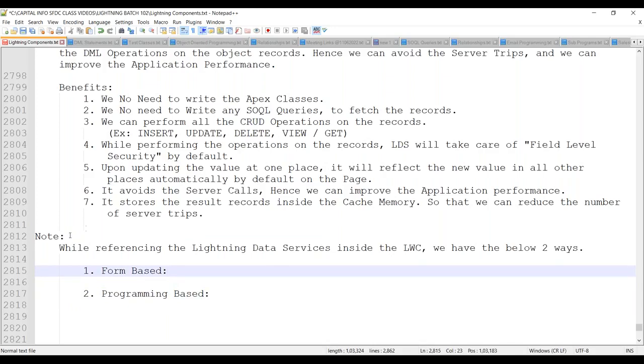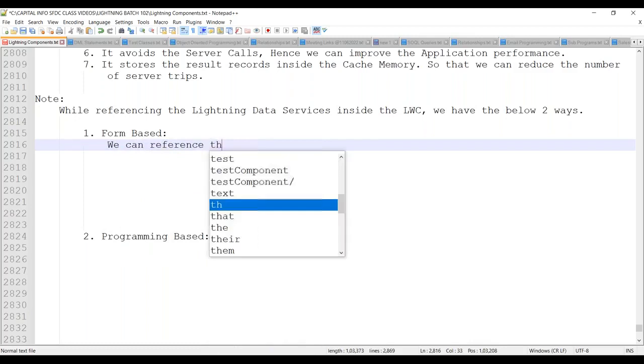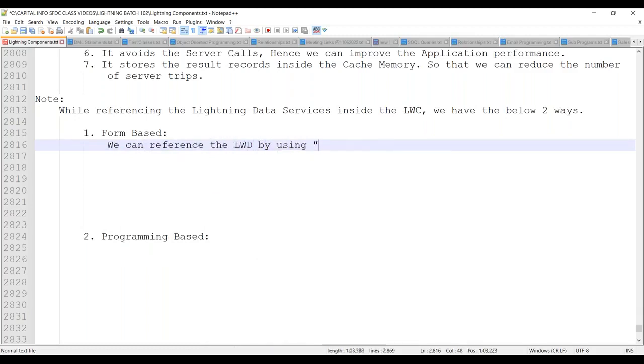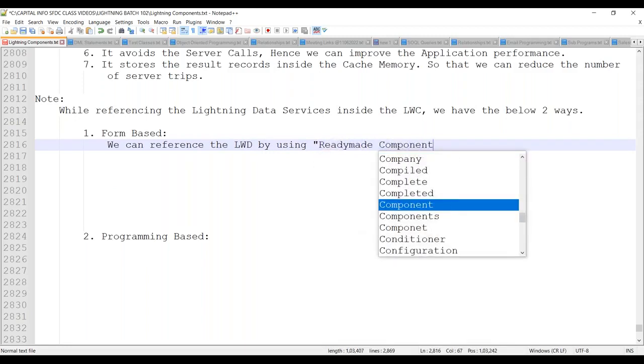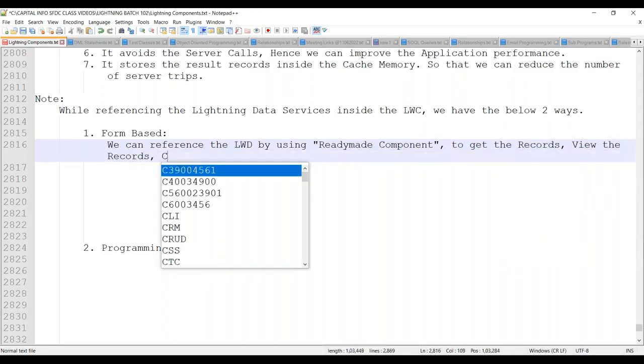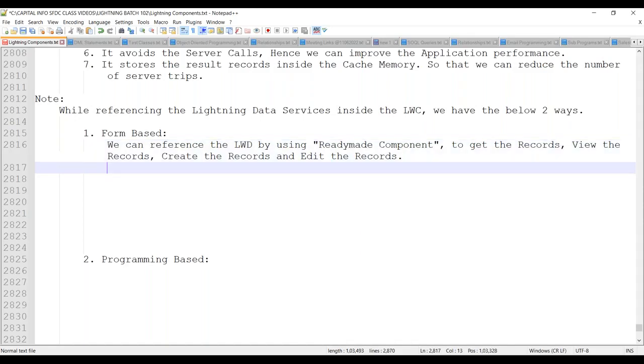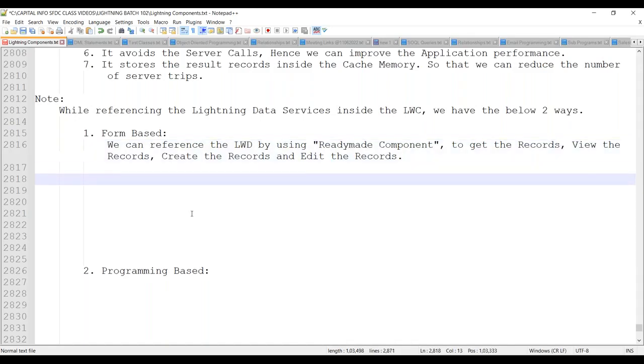Now, form-based, programming-based. In this case, let me explain what is form-based. Here we can use some ready-made components given by Lightning Data Services. We can reference the Lightning Data Services by using ready-made components to get the records, create the records and edit the records. In order to perform all these operations, we can use this form. So here, as part of this Lightning Web Component, Salesforce has given three ready-made components. Let me explain what those three components are.